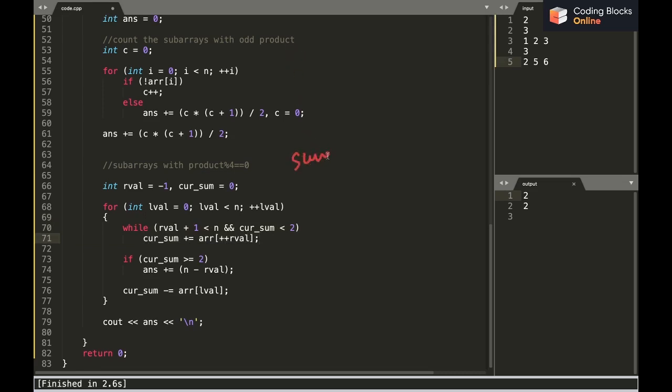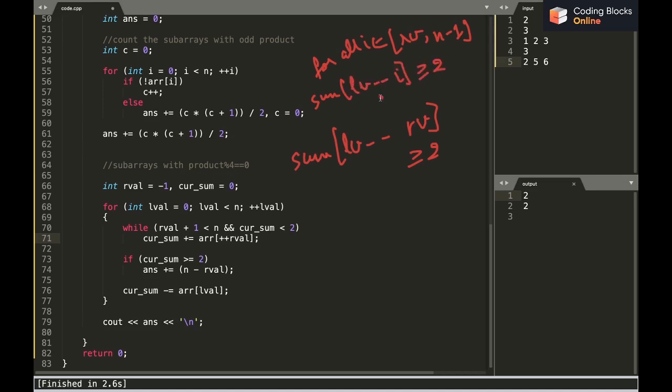from L well to R well is greater than or equal to 2. If I find the smallest such window that the sum is greater than or equal to 2, I can be sure that for all I belonging to R well to n minus 1, the sum of L well to I will be greater than or equal to 2, right? Because I am only adding some elements, right?